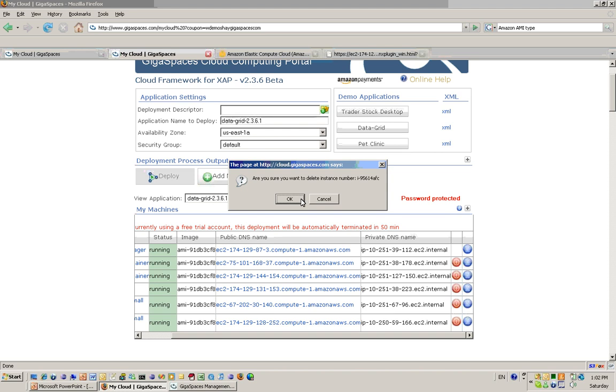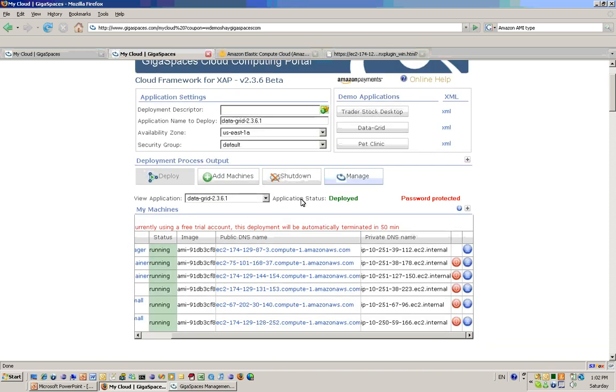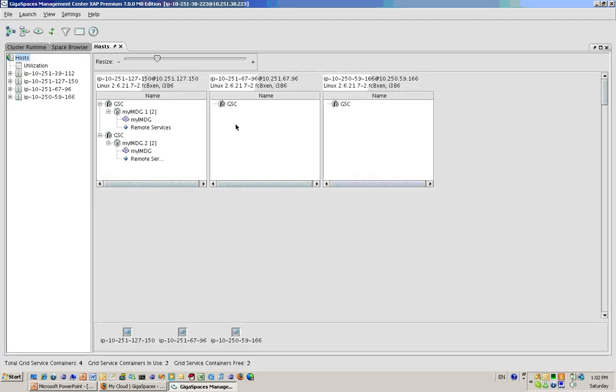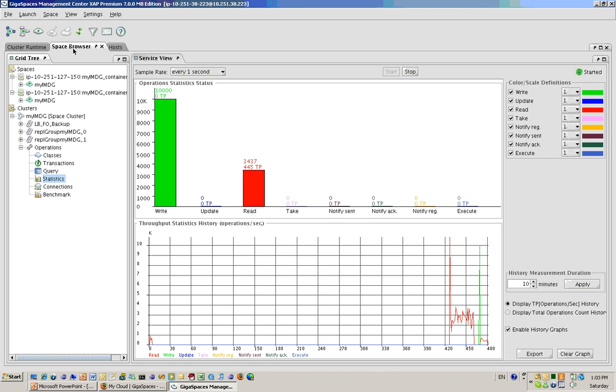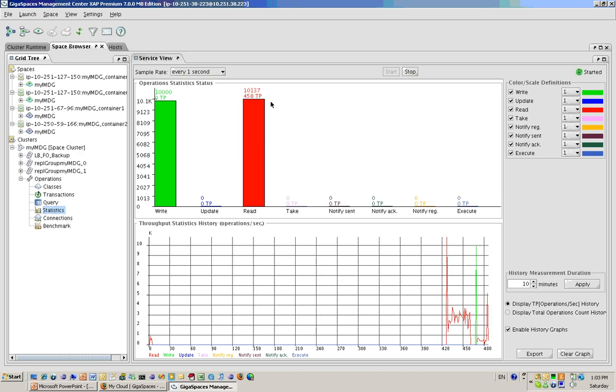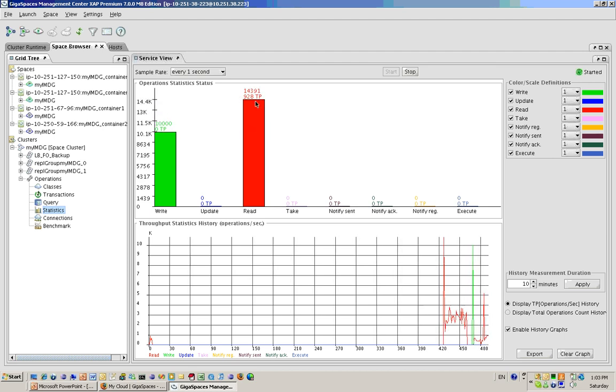If we go back to the UI, we'll see that right now we in fact got only 3 machines, and we're actually seeing that the backups turned into primaries in real time. If we go back to the space browser, we see that read operations are still going on. But right now they're actually being done from the backups which turned into primaries.